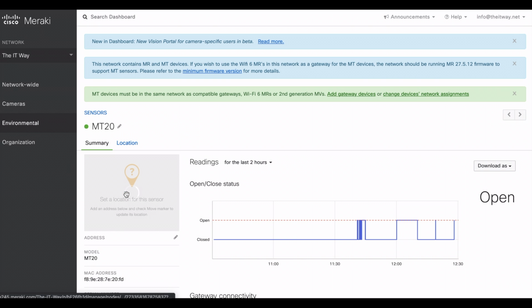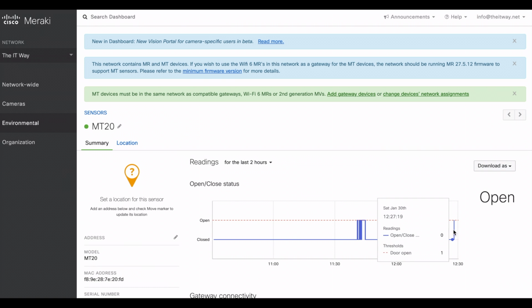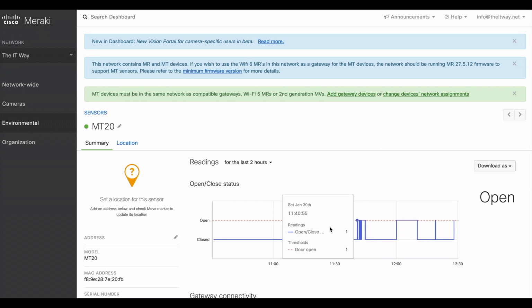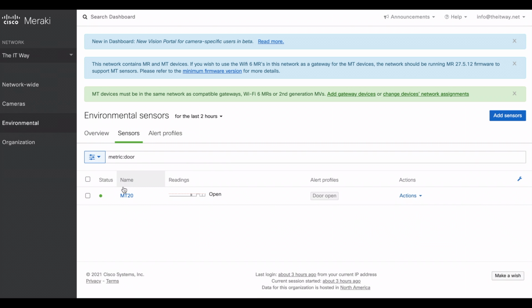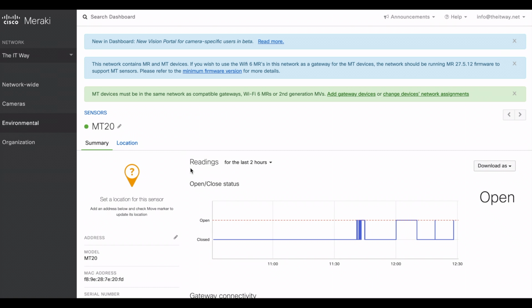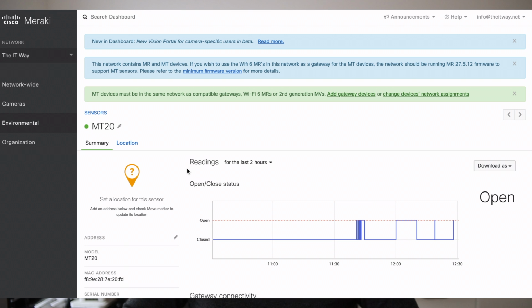If we click here, now we see that yes, the door now is open, and now that's how you can see the difference throughout the time when the door is open or closed. So now I should receive that email alert. And that's how you configure the MT20 sensor for your Cisco Meraki network. And that's how you configure MT20 in the Cisco Meraki dashboard.